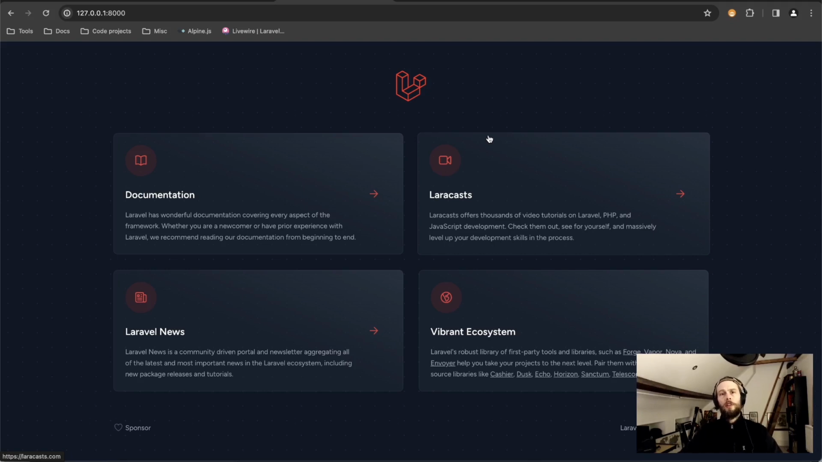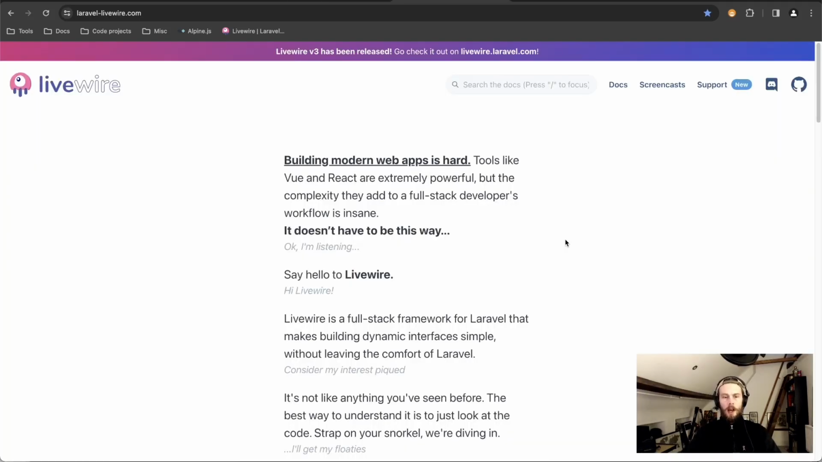Next we want to install Filament admin PHP, but before we can do that we need to install Livewire, as Filament depends on Livewire to run. Okay, so we're going to head over to Livewire.